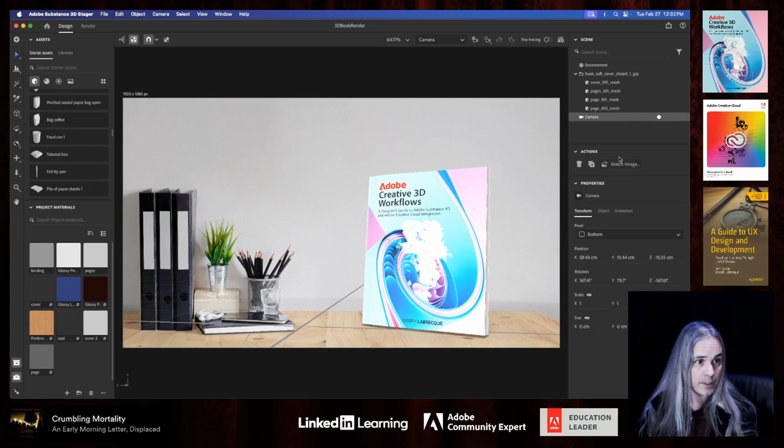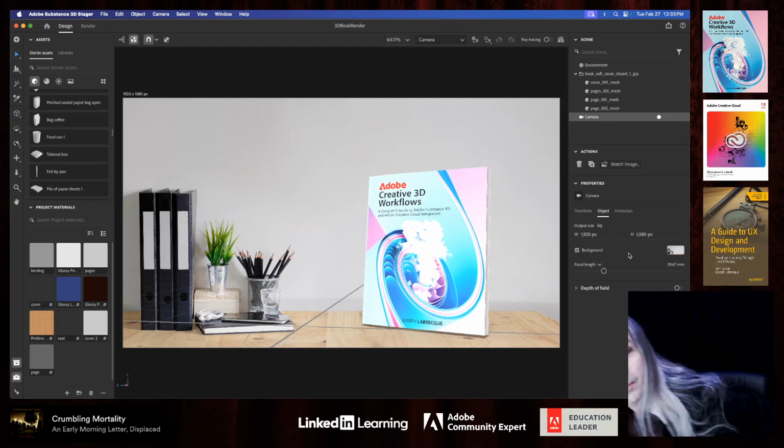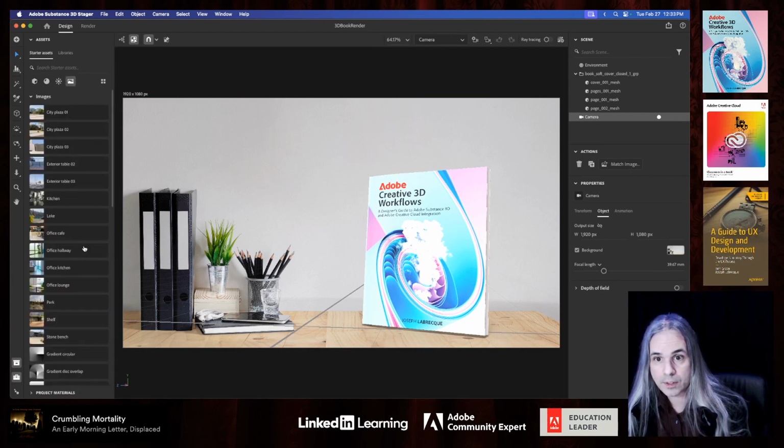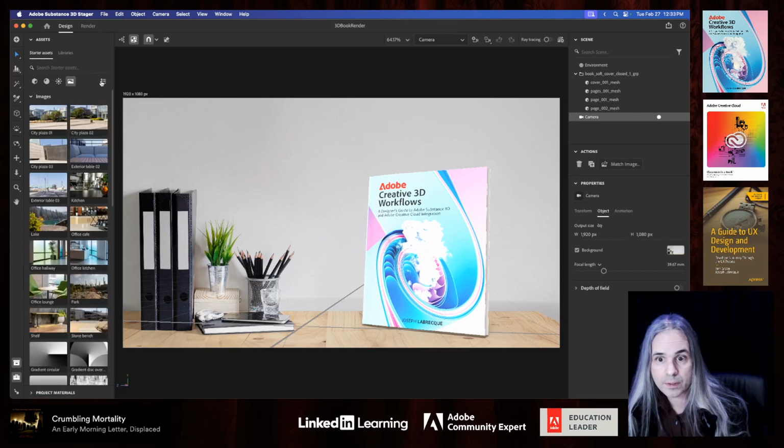So let's see, with my camera here, I've done match image. Here's my image right here. We can always turn the image off, right? So, yeah, I don't like the way the lighting works. The whole thing is just too darn bright. So let's go into our starter assets again and find something that might be suitable for this. Office Cafe might work. Let's go for it.